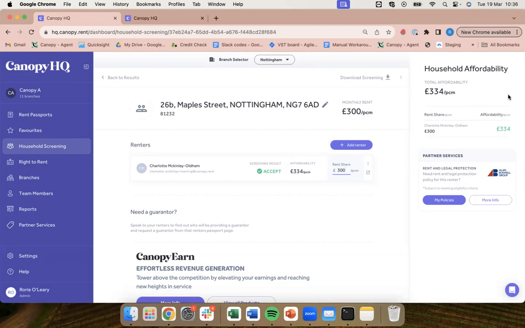So although that might seem like quite a big change, if you use this household screening function, you'll have all the information on here that you need, and it will be nice and clear whether you can proceed with someone or not.